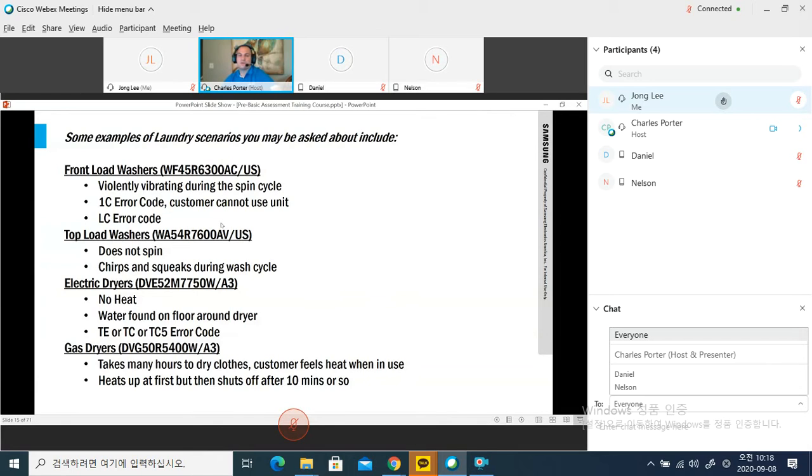Okay, so we'll go ahead and run through a couple of these quickly for you guys. The first one we'll go through here is front load washers violently vibrating during the spin cycles. So you've got a customer that's complaining that it's vibrating and shaking really bad during spin. We're going to give you that scenario, and what we're looking for is for you to walk us through as if you were in the home, talking to the customer and then getting in front of that machine. What would you look for? What would you do? How would you troubleshoot it, etc.?